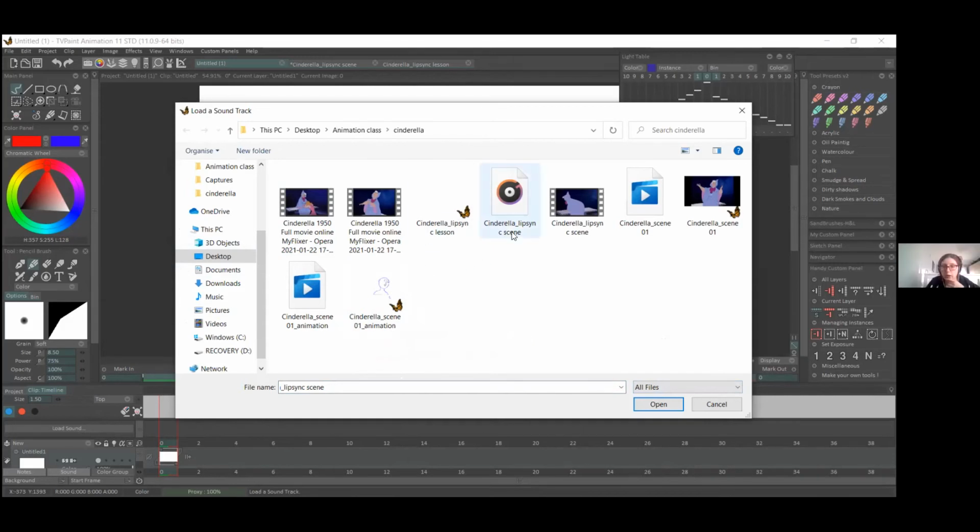And then you'll pick your MP3 file, because that's usually what you'd be working with.